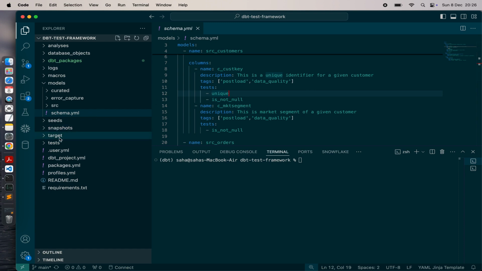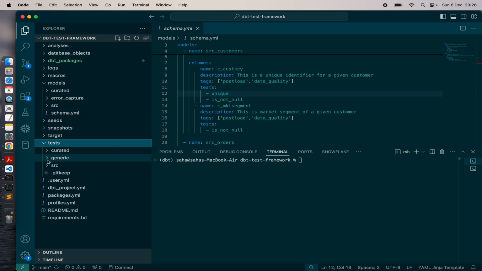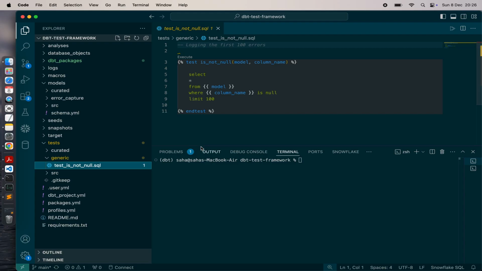If you go to my dbt tests, if I go to my generic folder, you can see the test is not null. This is a custom test which I have prepared. It is very different from the generic test, because in the not null generic test, you don't get to see all the records which are failing the test case. But here in the is not null test, I am going to capture all the records which are actually failing the test case, where the column is null, and I am not going to capture more than 100 records.